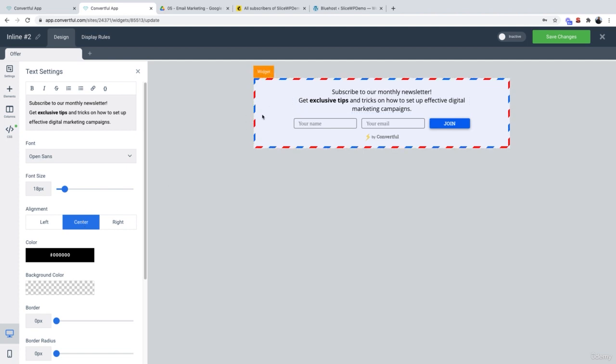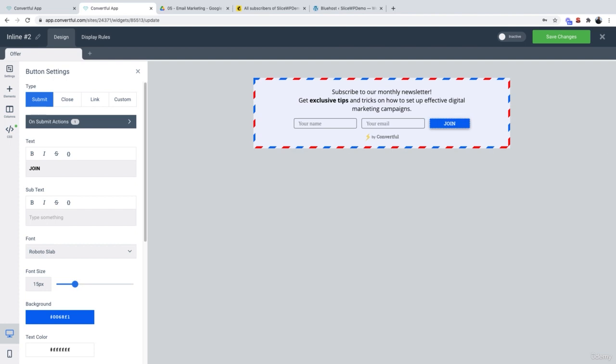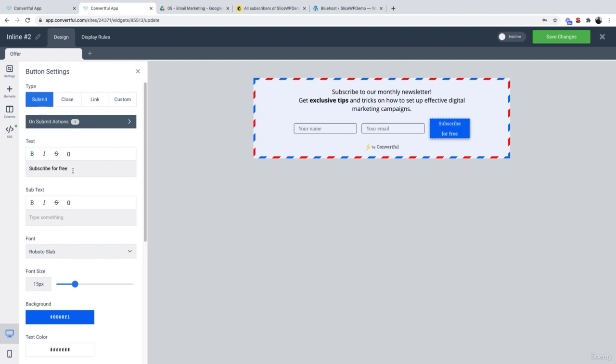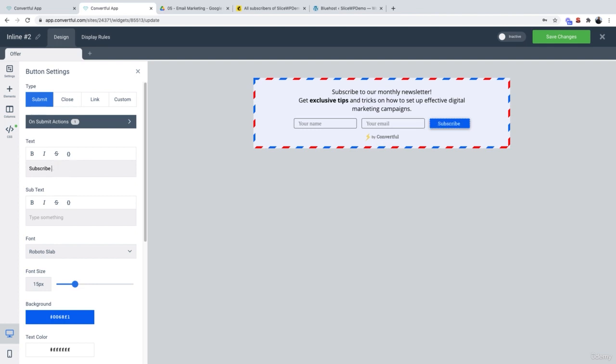I'm not going to change any of the background images. I am going to change the text on this button from join now, and I'll change that to subscribe for free. So let's go ahead and do that now. Subscribe for free. That's a little bit too long actually. So I think I'll just go back and put subscribe. And I'm also going to put that in bold as well, just so it stands out a little bit more.